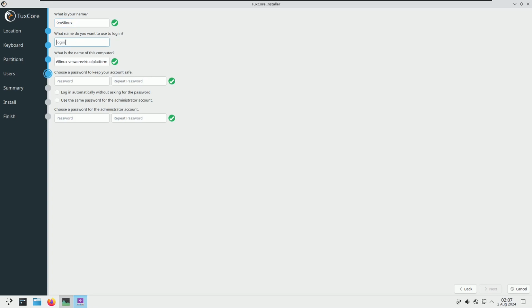When you use numerals first, it's going to give you an error which says your username must start with a lowercase letter or an underscore. So you need to try the alphabets first. It's a better option. I'm choosing runboxing. And what is the name of this computer? I'm going to remove all those VMware things, and I'm going to keep it as 9to5 Linux. If everything is going good, you should be seeing a tick mark. If anything is wrong, you should be seeing a cross symbol or an error symbol.